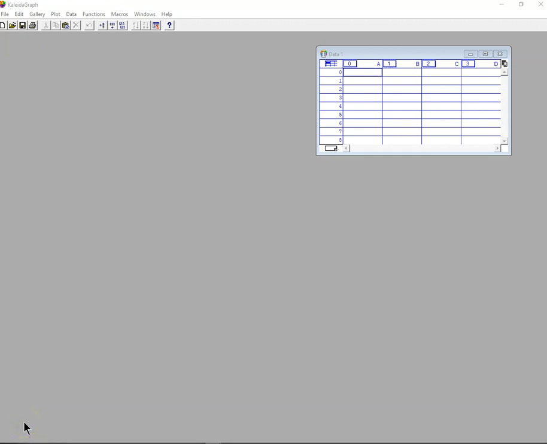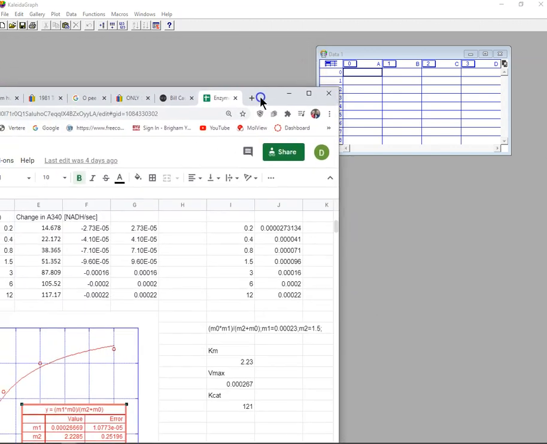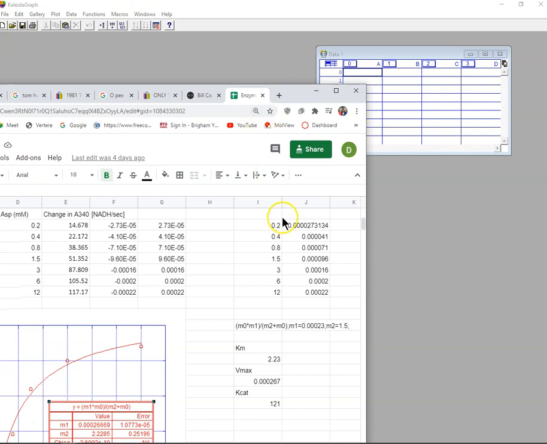Okay, so this video is going to show you how to make an easy fit for the Michaelis-Menten curve in KaleidaGraph. So what we do is we have to have some data. If we have some data here, let's say this is our data, and let's say that this data relates the concentration of substrate. I'm going to say concentration of the substrate there, and this is the rate of the reaction.